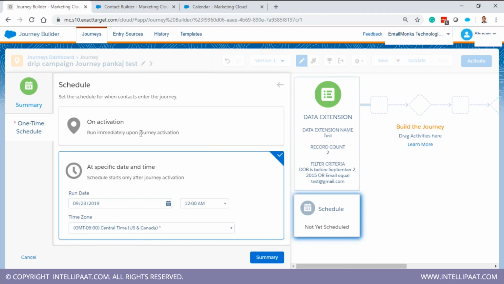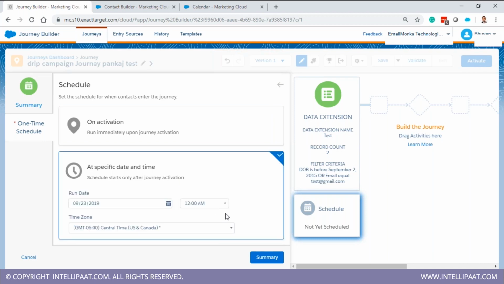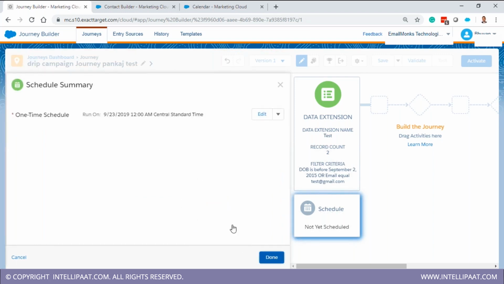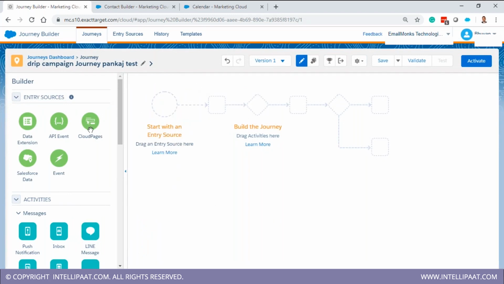So you want to run this journey, what time? Right now, as soon as it is activated from this button over here, or at a specific time. So for example, on Labor Day, early morning, 7, 8, something like that. So you can schedule it over here. Okay, so I'll click on summary, for example, done. So this is the first part of data extension which has been configured. I'll delete it for now so that I can show the other ones.